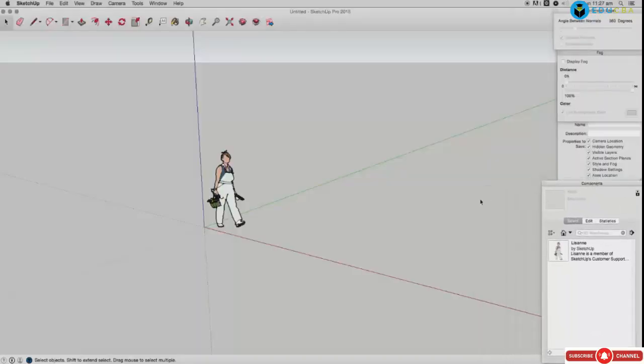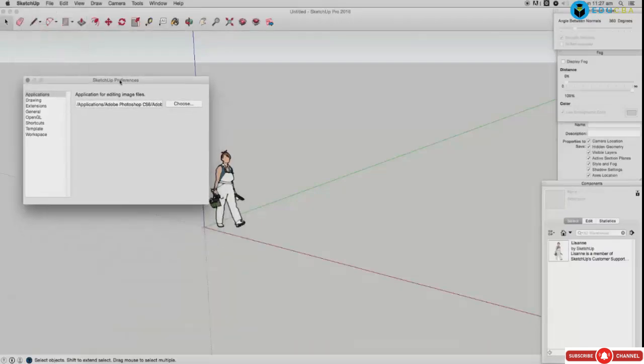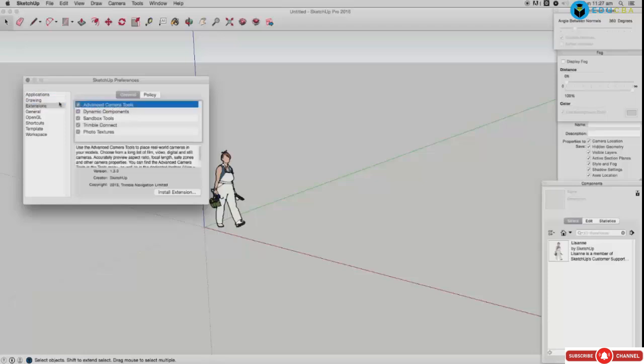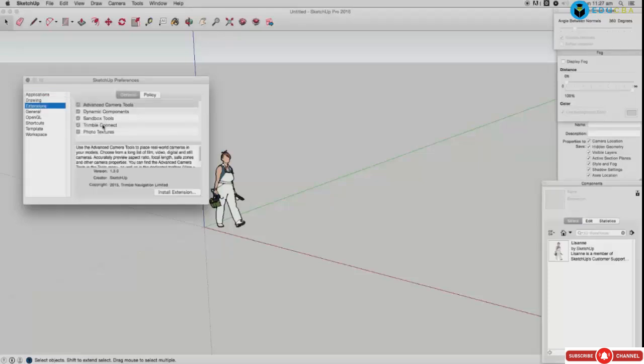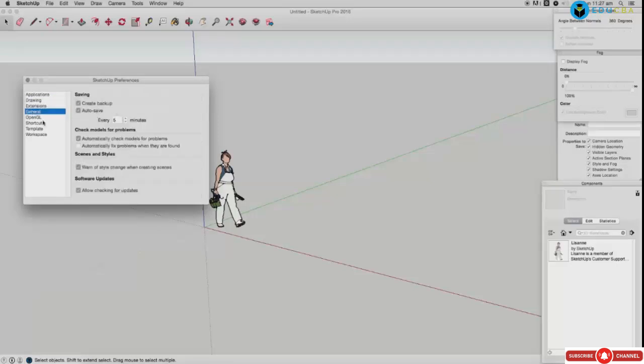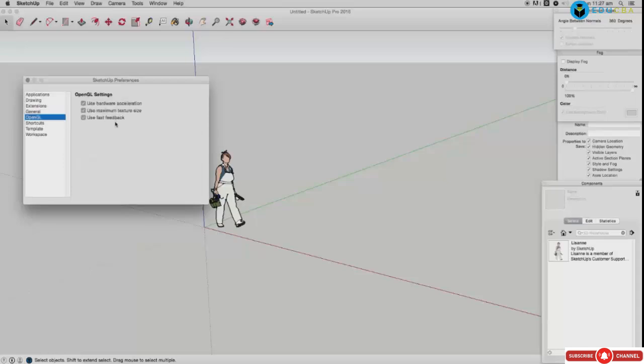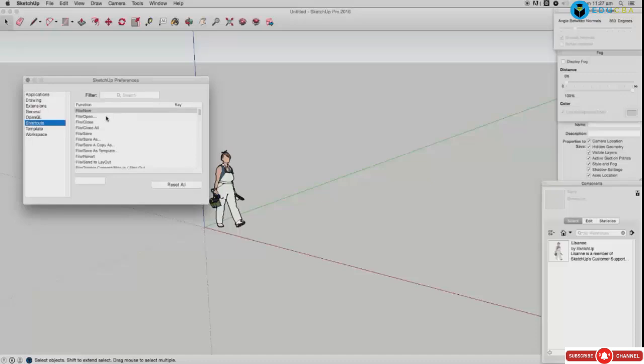Let us see the preferences of the layout module. The preferences is the most important part of any application. It can modify your application to suit your tastes and preferences. Your application, location, drawing options, extensions. We know SketchUp is giving a lot of extensions. That is the facility to improve the functionality, and the keyboard shortcuts.